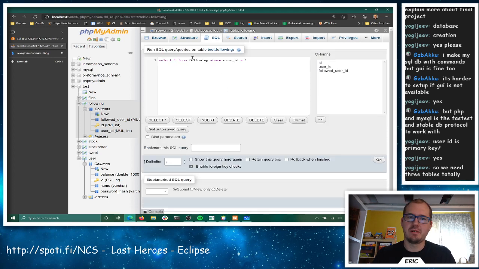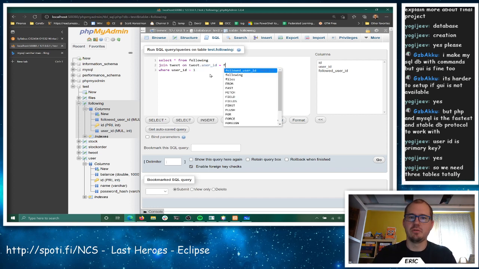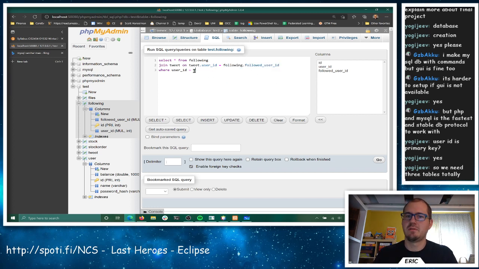Or we could go, if we want to get all the tweets then, right? So we want to select star from following, and then we want to join tweet on tweet.userID is equal to following.followedUserID, where following.userID. So this is my user here, right? This is my user. And this is the tweeted user who I follow. So we're going to connect them. We're going to say, okay, give me who I follow. And then for the people that I follow, my followed IDs, give me all of their tweets.